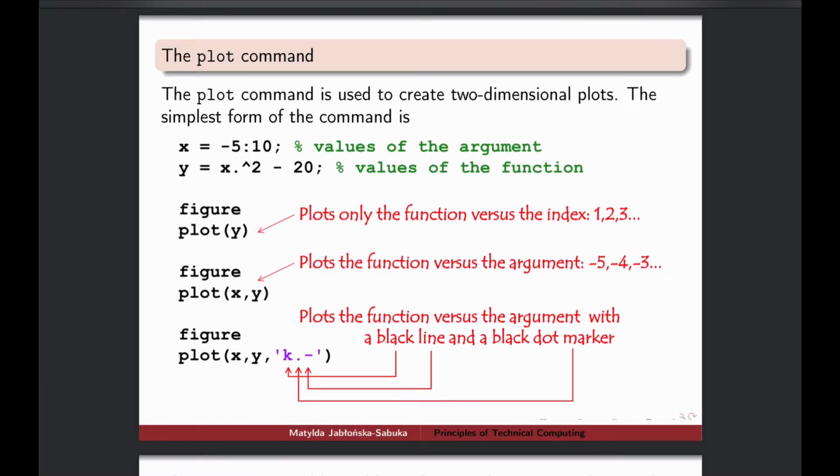The plot command is used to create two-dimensional plots. So we talk about those where you have two axes, which in math you would think of as x and y. And the way to call it is basically that you give the name of the command, which is plot, and then in normal parentheses you tell what you would like to plot.